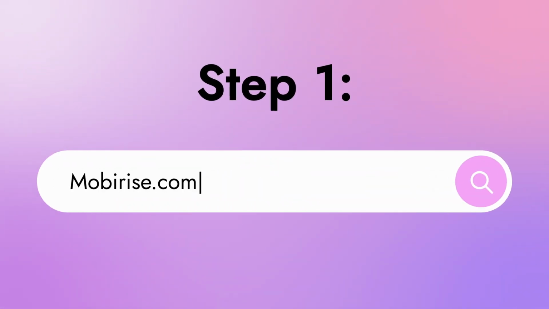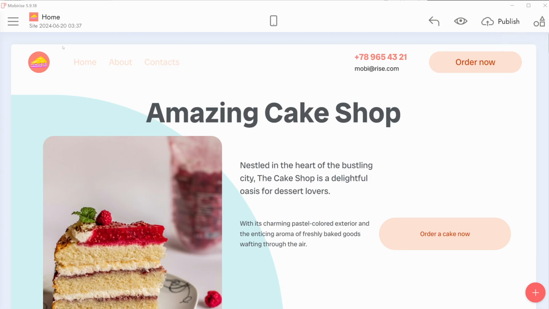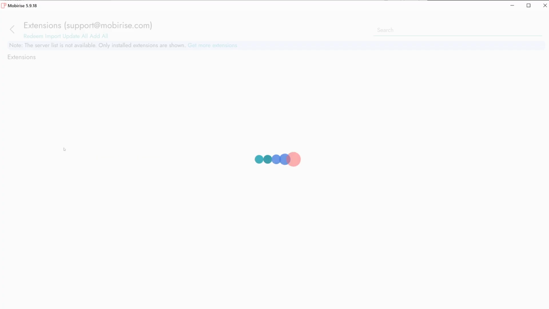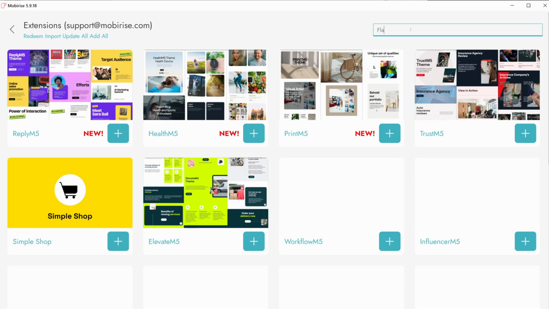Download the free Mobirise website builder using the link in the description below. Once you've installed Mobirise, open the app and head to the Extensions section. Here you'll need to download the premium theme called Flavor M5.